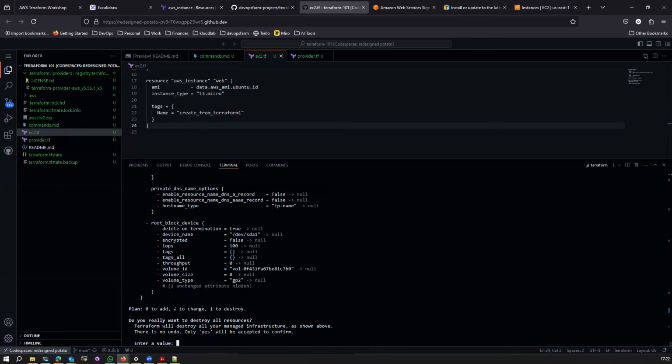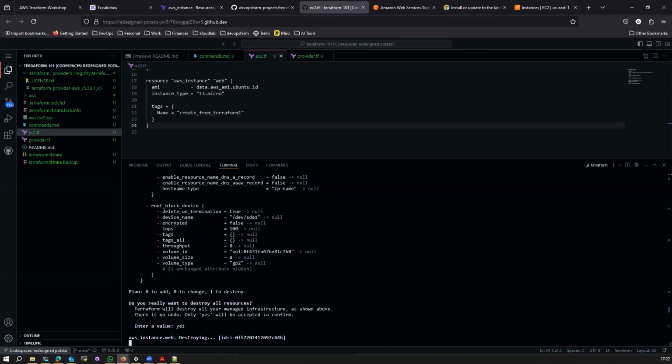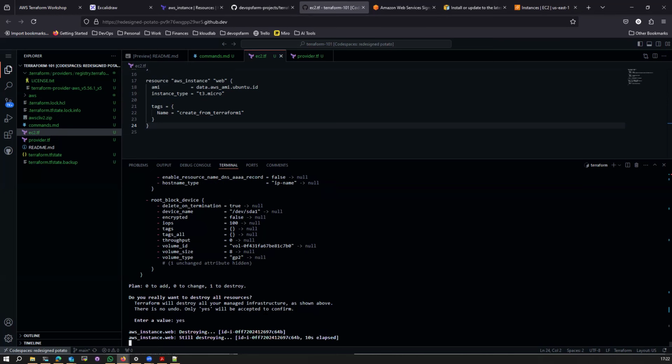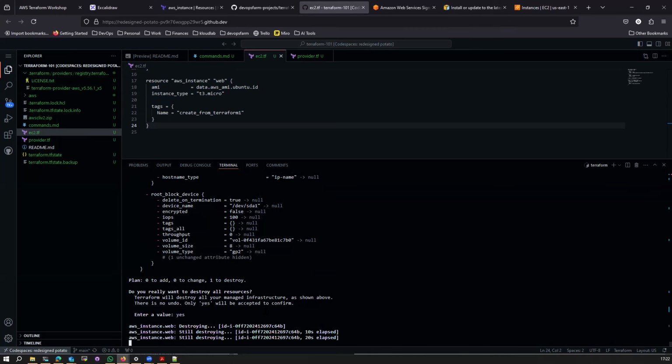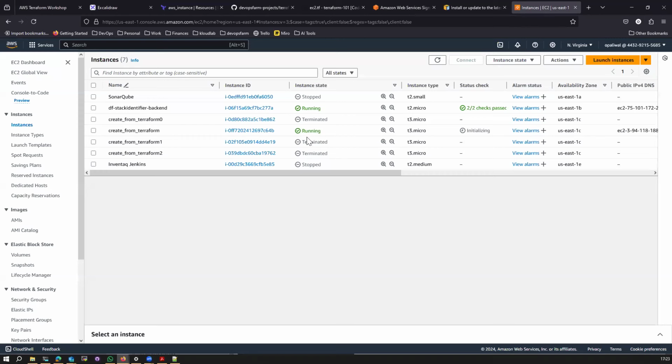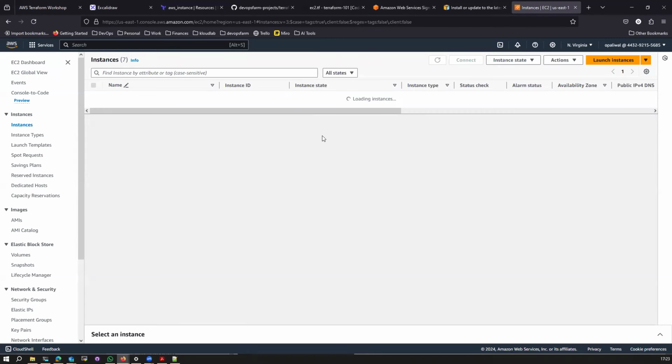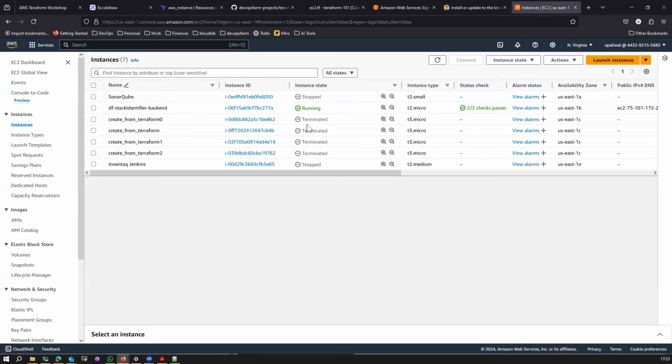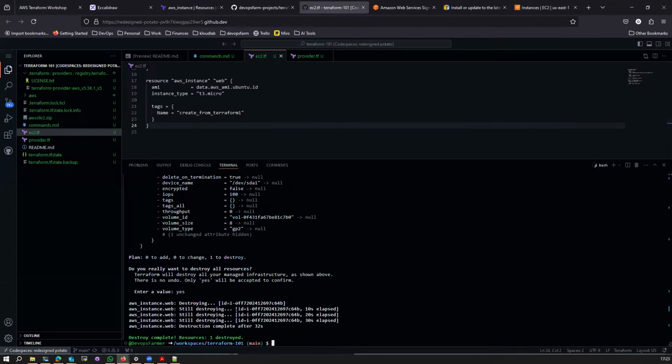It is exactly opposite of Terraform apply. It will try to delete. You see, it is destroying one EC2 instance. I'll just say yes, and it will destroy the machine, so that I don't get charged for it. Perfect. It is still destroying, and this is getting terminated. I just need to refresh, and we will see it is terminated here.